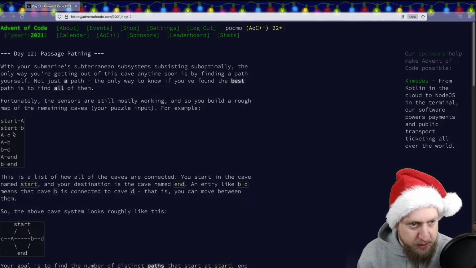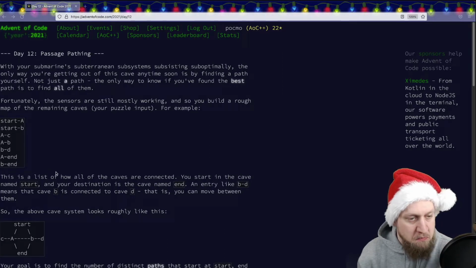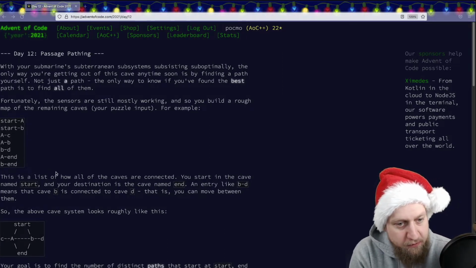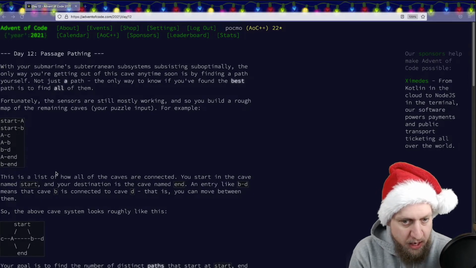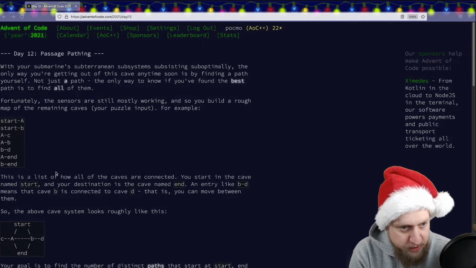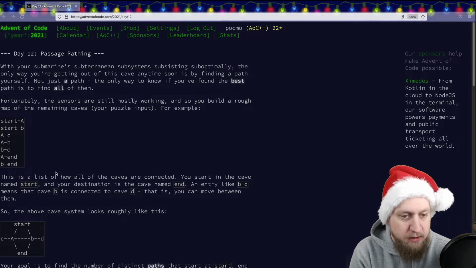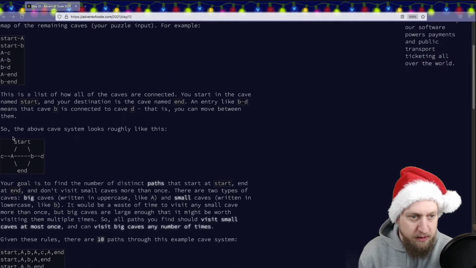start A, B, C, A. Okay. This is a list of how all of the caves are connected. You start in a cave named Start, and your destination is the cave named End. An entry like B to D means that cave B is connected to cave D. That is, you can move between them. So the above cave system looks roughly like this. Start A, B, okay.